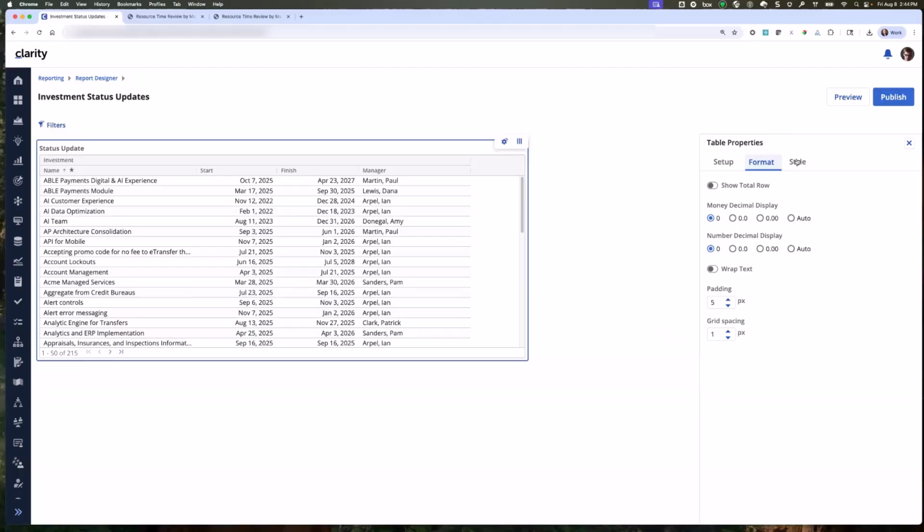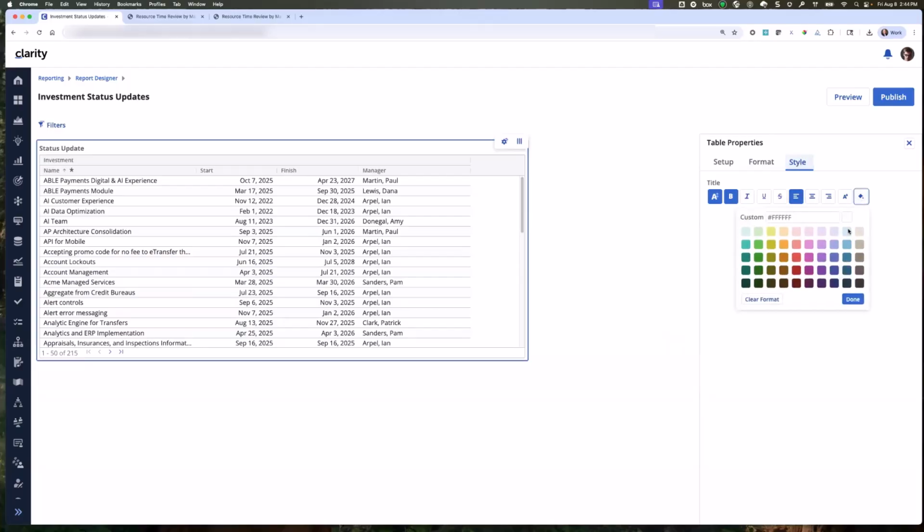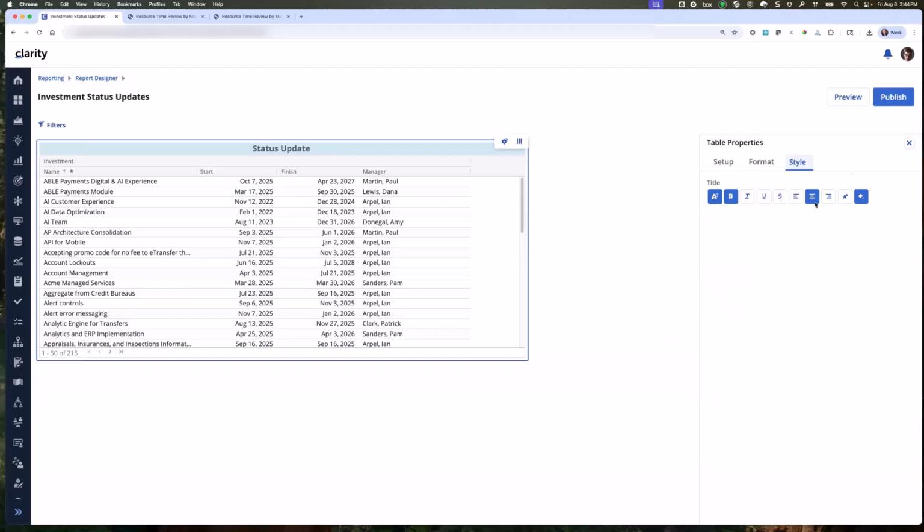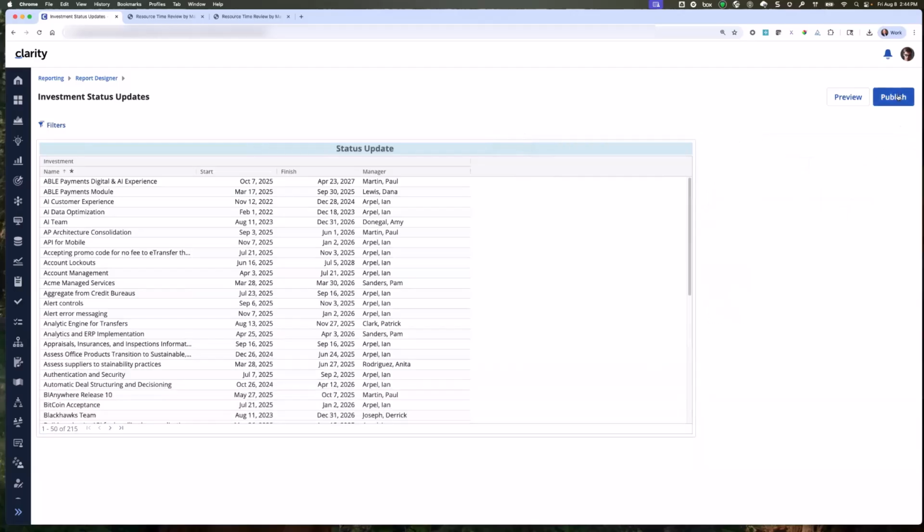And in the style tab, I'm going to go ahead and fill the title with some blue. Give it a blue. I'm going to center the name. You can see the name stops over. I'm going to make the font size a little bit bigger, perhaps. There you go. And I'll go ahead and hit publish.